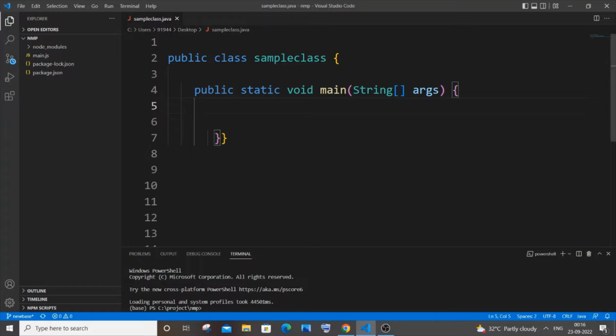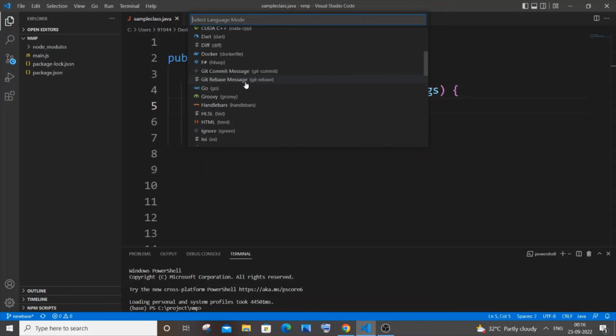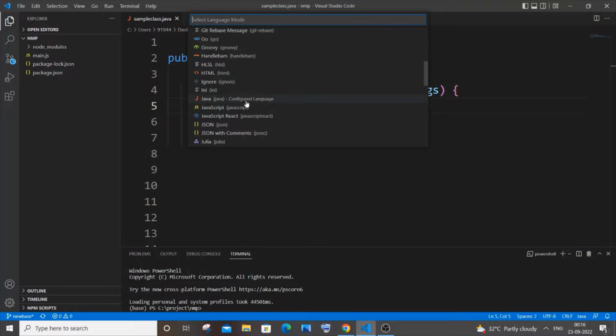The first thing you need to do is click on the text over here. You will have this Select Language Mode. Currently it is automatically detected as Java, and if you don't have it, you just click here and you will find Java over here. You can select it manually as well if you aren't getting it.